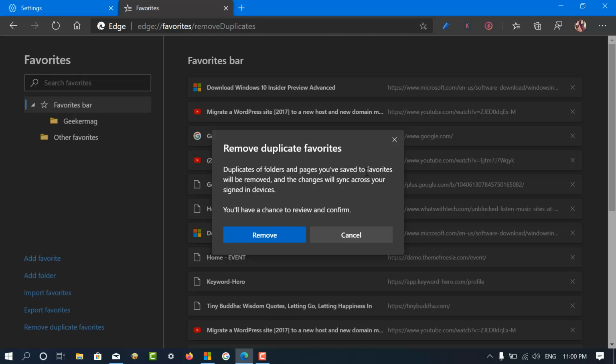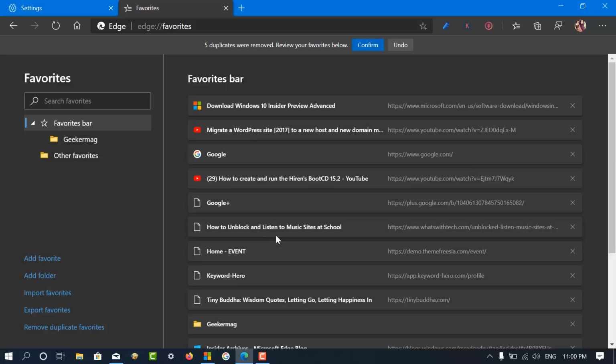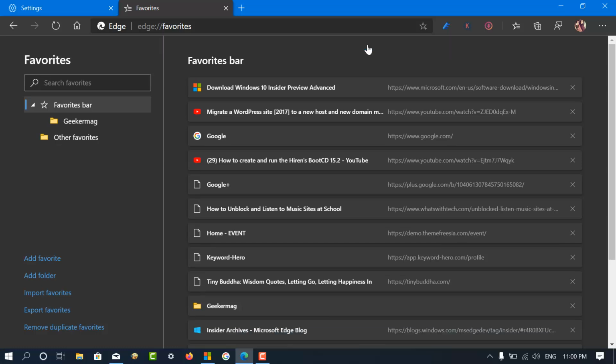Clicking the Remove button will remove duplicate favorite without extra prompts. Next, navbar will appear on the top giving you information about how many duplicate favorites are removed. Here, you can click on Confirm to delete favorites permanently or Undo to restore them.